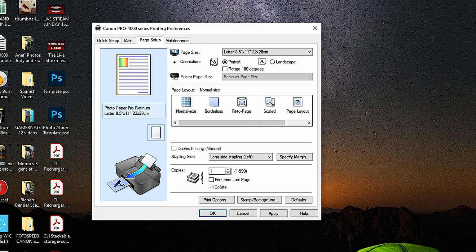Okay. Orientation, you can set that here. I like to do that in my image editor anyway. I don't like to do that in my printer. I always have my printer set to portrait, and this applies to any other of my 17 printers that I actively have going at this point.